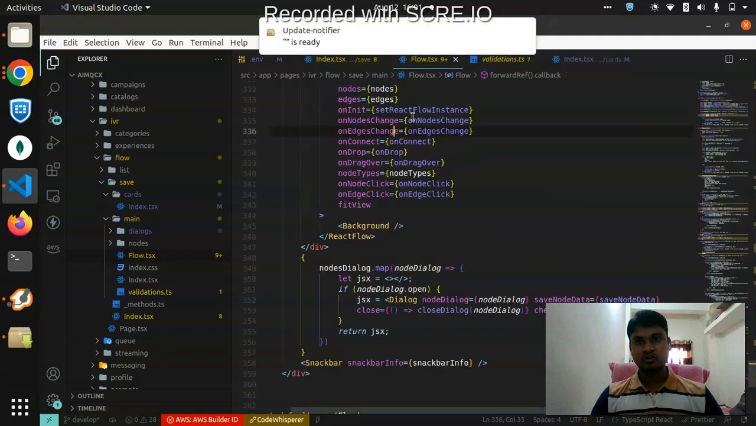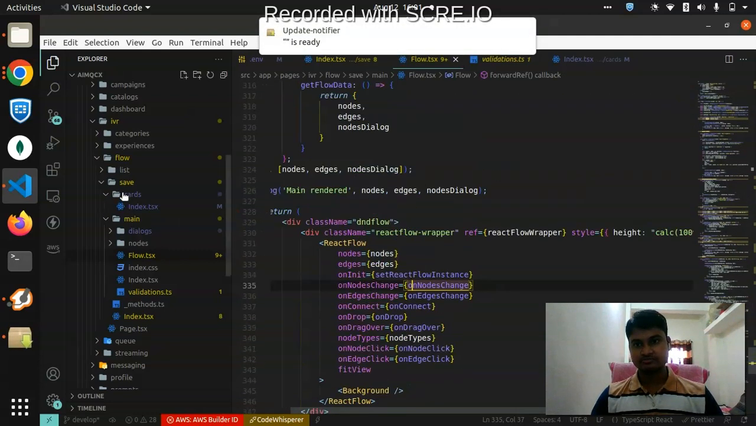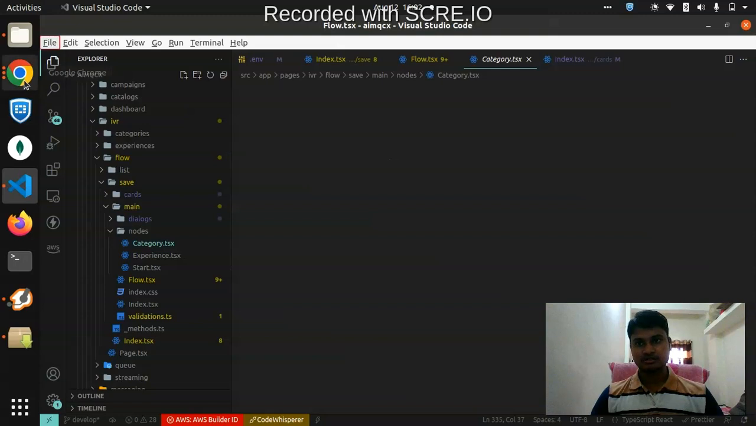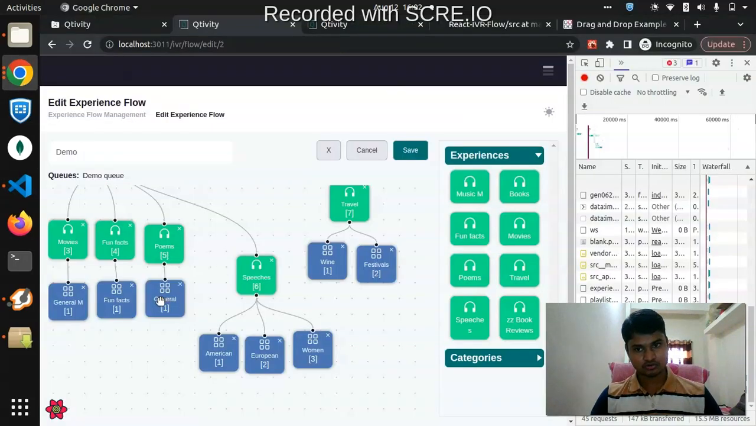And let's show you what this main folder has. So it has nodes. Let's go to nodes. So nodes are nothing but these cards that you can see. This is nothing but a node. This is the category node.